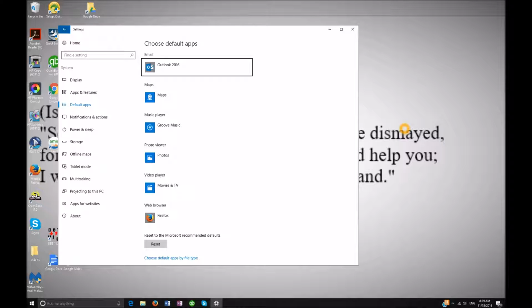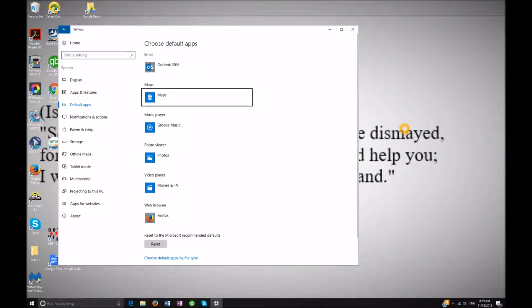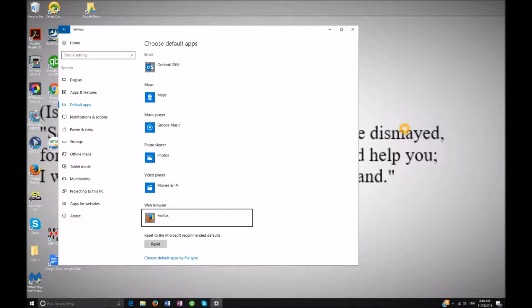Okay, so I've already set all of these up. So Outlook, yep, that's what I want to use for email. So I'm just going to tab through. Tab, maps, map app, music player app, photo viewer app, video player app, web browser, Firefox, button to activate, press space bar. So it says to activate, hit space bar, and then it's going to open all your options.